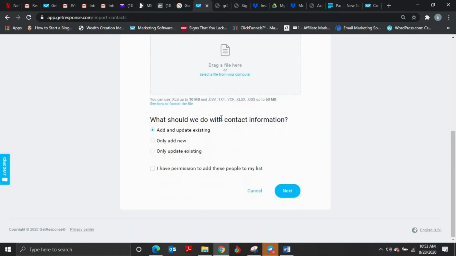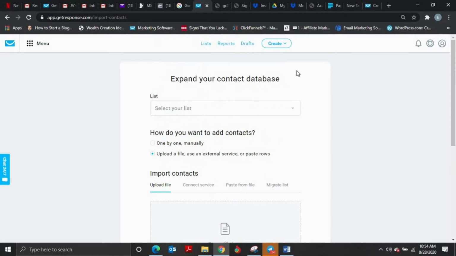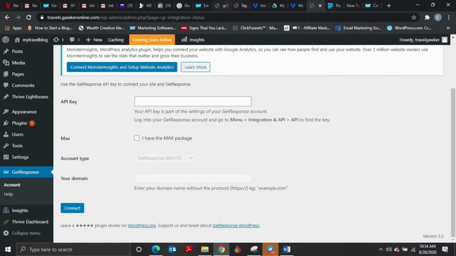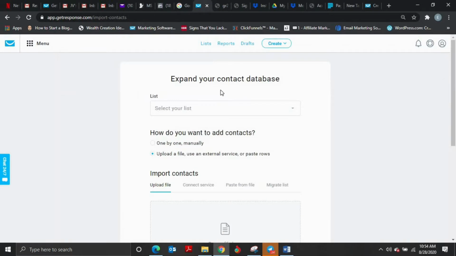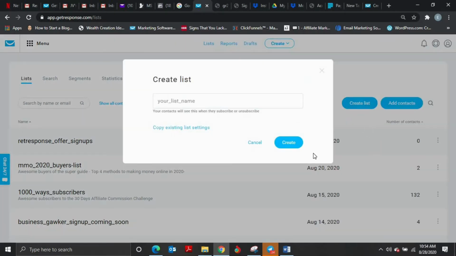After doing that, you select an option here, check this box, and then click on next, and then you're done. But to continue with this tutorial, we're going to create a list, which is what we're going to be using for our new website, this website. So for this tutorial, we're going to be creating a list. So come here and then click on create list.